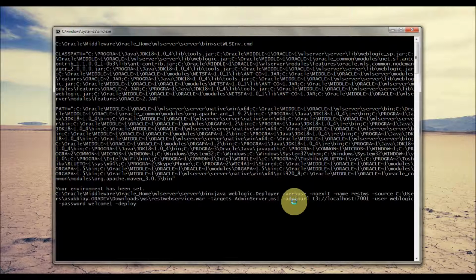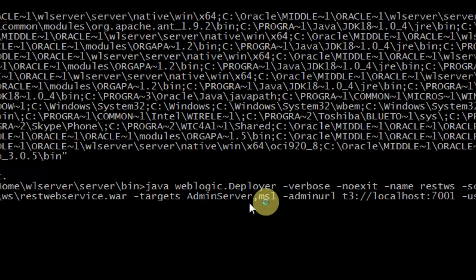This is the command to execute to deploy an application in silent mode. The class name is weblogic.Deployer, which is a Java class provided by the WebLogic server itself, used to deploy, undeploy, update, or install and delete a library in a WebLogic server. Most of the flags are self-explanatory. I'll take a closer look at some of the flags.